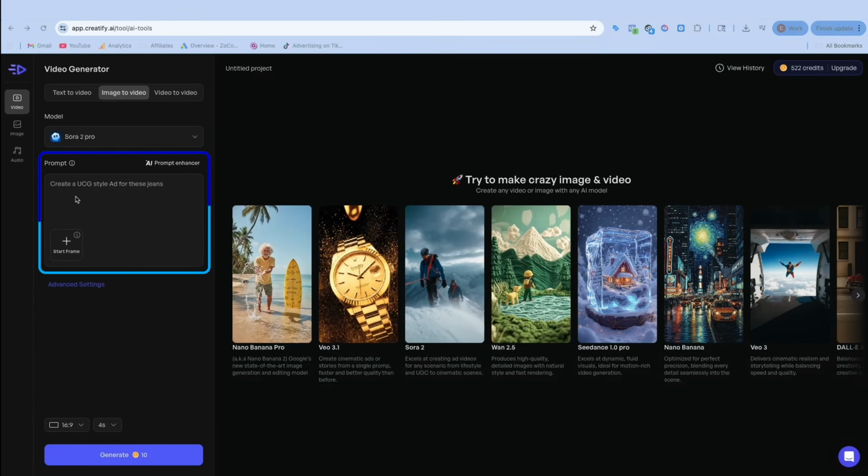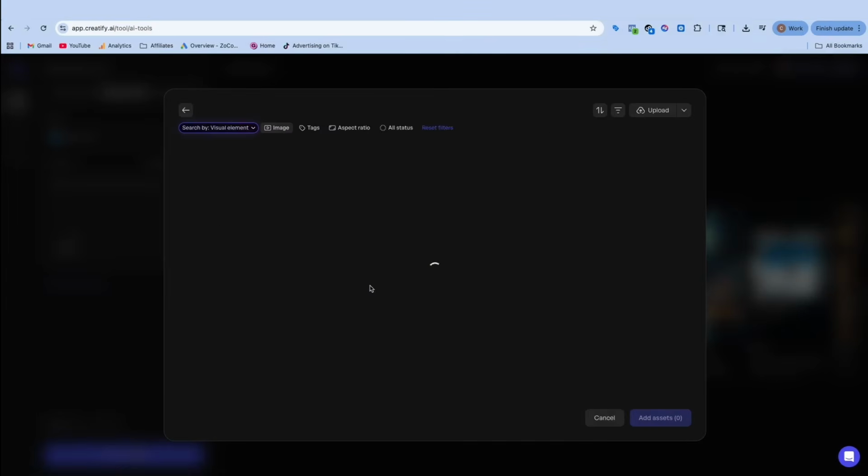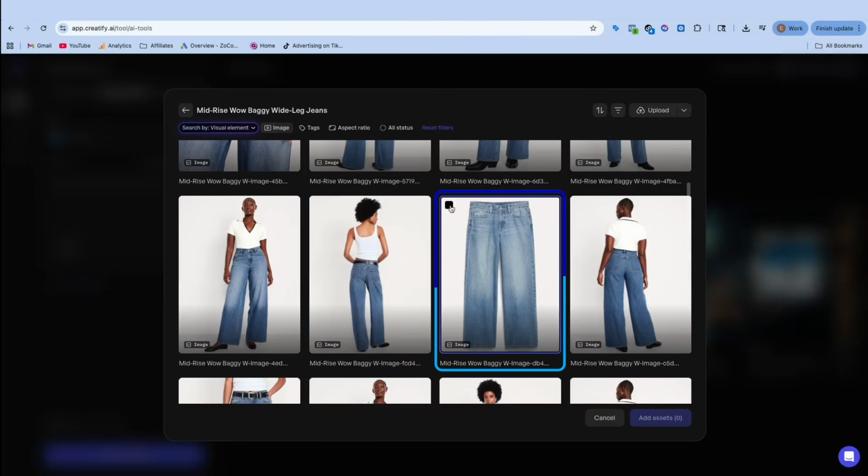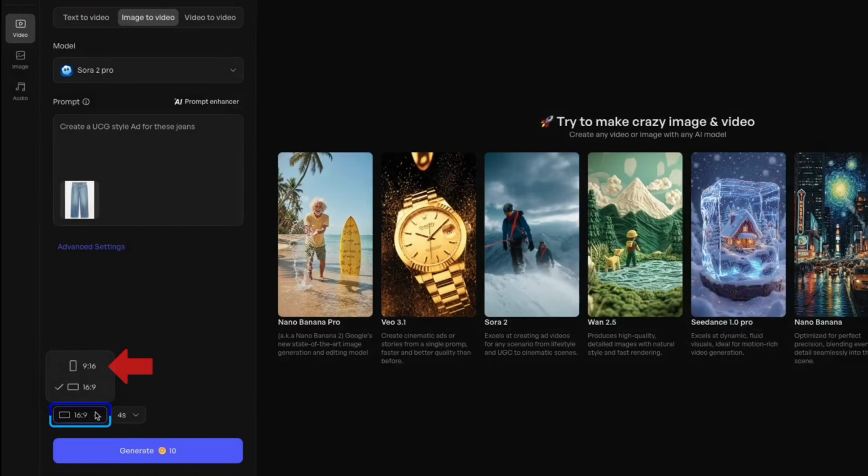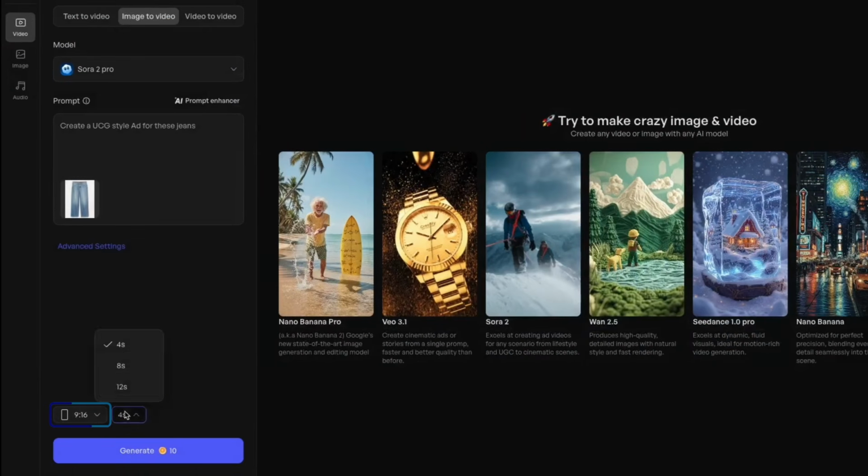And I honestly keep this very simple. I just say create a UGC style ad for these jeans, and we want to add our start frame. You can either upload an image or choose from your smart assets here. We're going to grab the pair of jeans, and same thing, you want to make sure it's kind of a blank background here. And then from here, you can select the aspect ratio. We want this to be a TikTok ad, and we're going to do this 12 seconds.